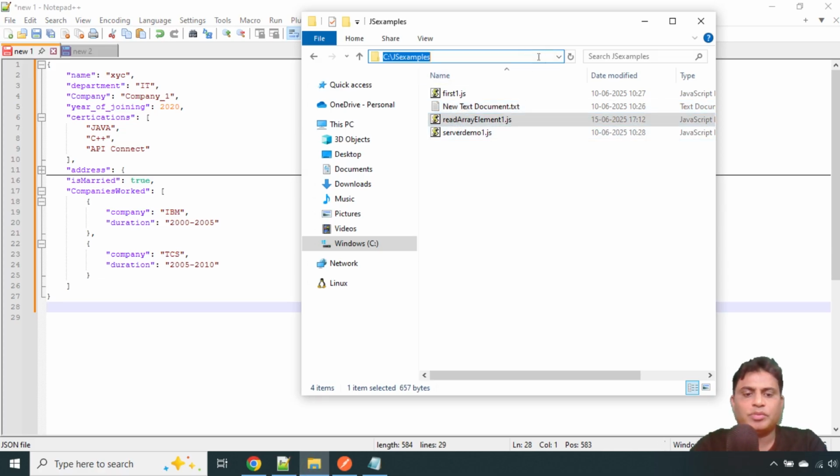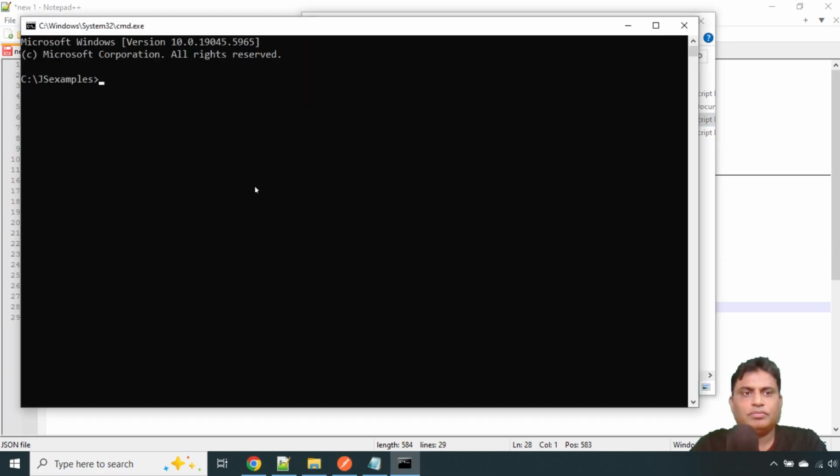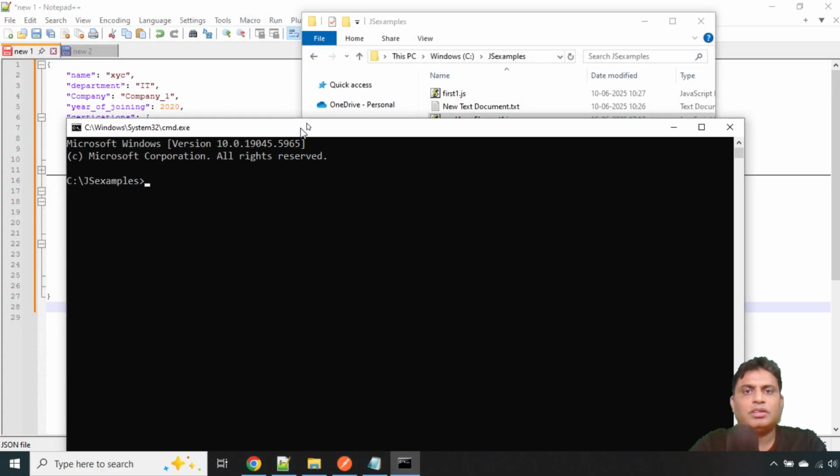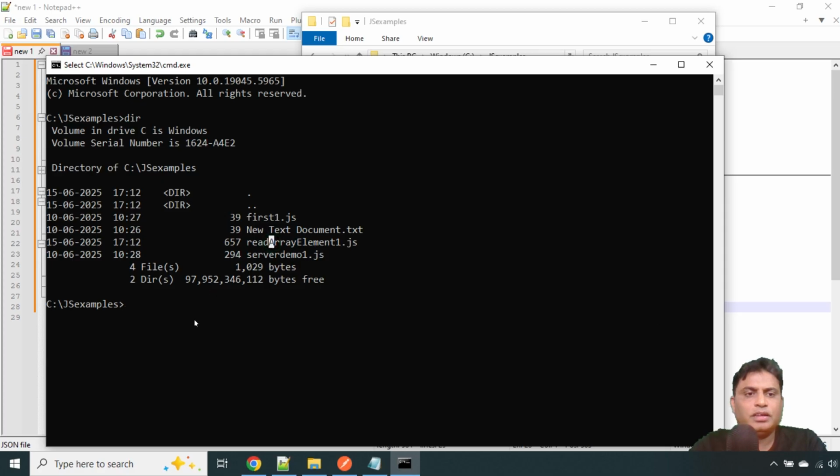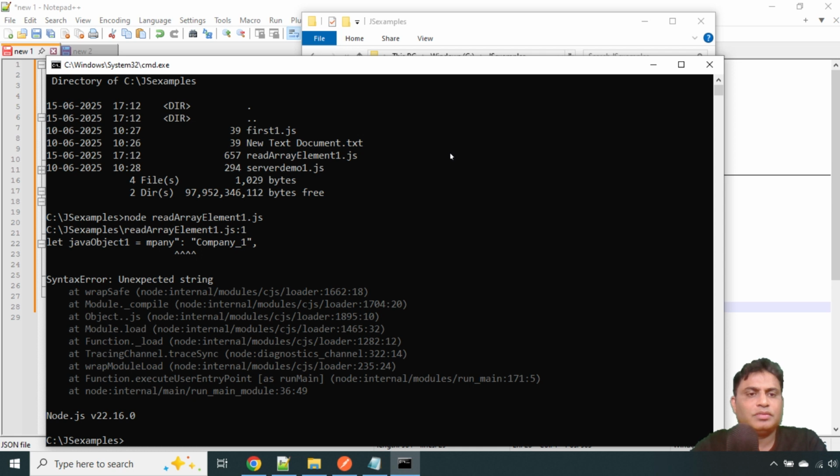Now let's open the command prompt. Path is JS examples. Now I'll run this directory. If I open, this is the file. Now I'll run this. Enter. Unexpected string. There is some syntax error in the code.